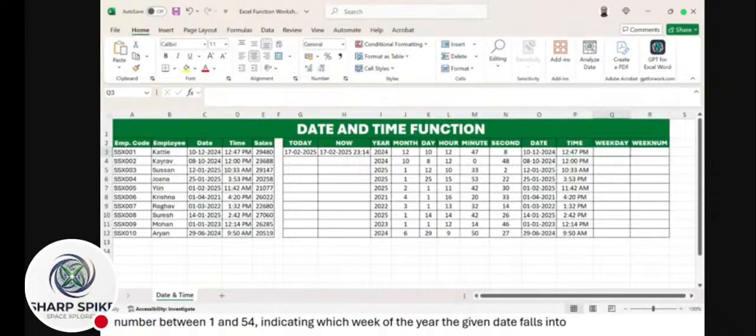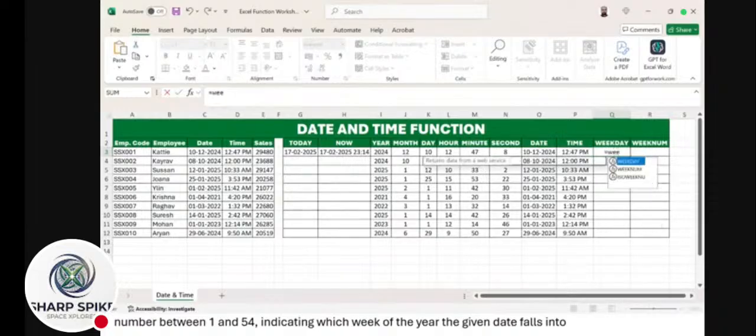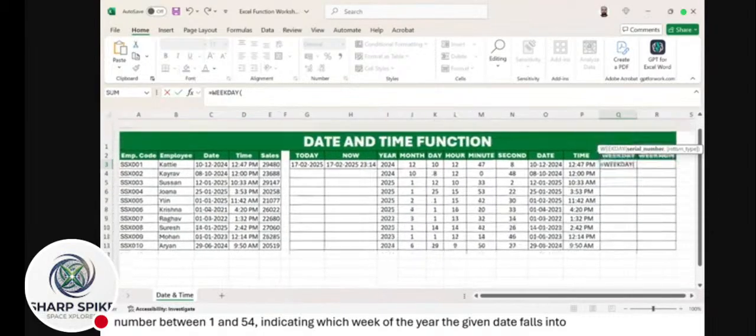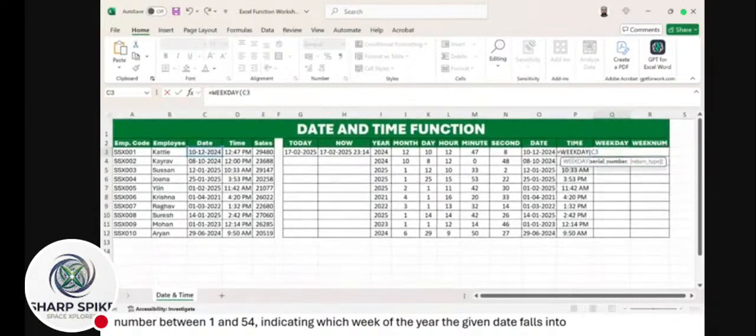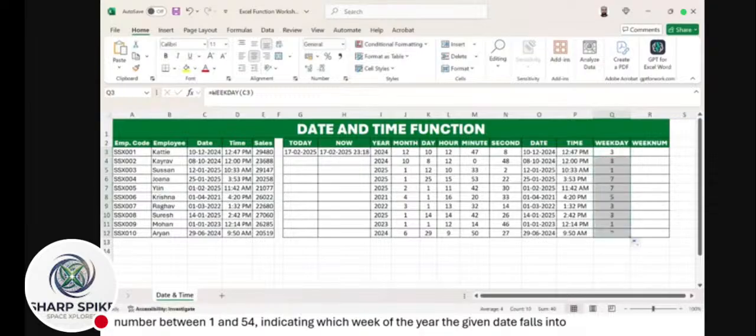So let's learn the WEEKDAY and WEEKNUM functions practically. Its syntax is equals WEEKDAY, bracket start. It asks to select the serial number, and this time our serial number is the date column, and it asks to select the return type. The return type this time is nothing, so just close the bracket and hit enter. You get the answer as 3. Weekday, I mean to say the day. So it's just a day.